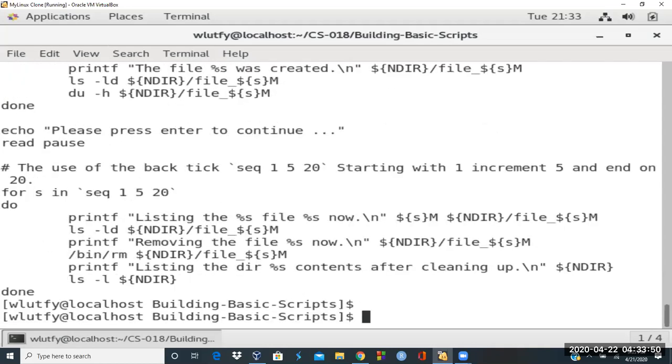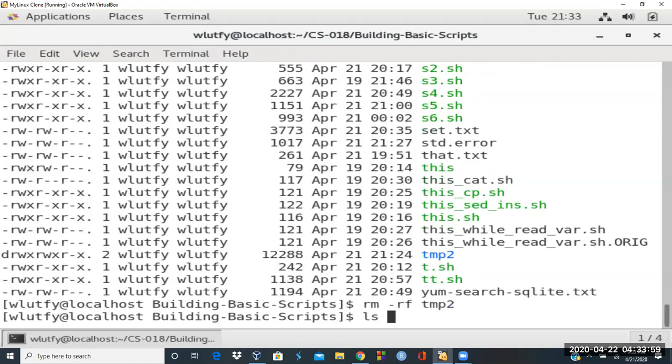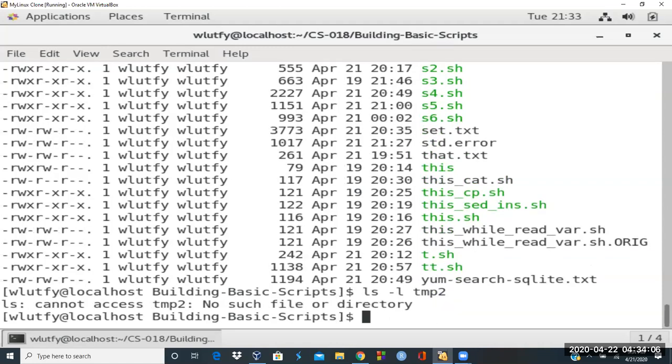removing it there. Let me just remove temp2 first, rm minus rf temp2. So that's rm minus rf, it did get rid of temp2 and the directory itself. That's a fast way to delete something that you don't want. And then I'm going to run s6.sh.